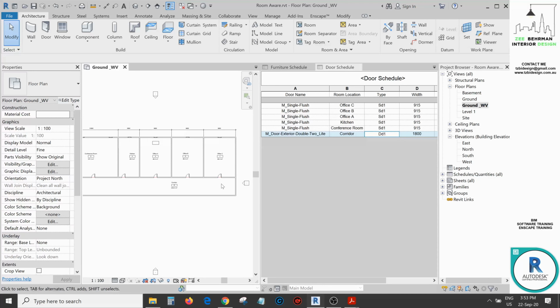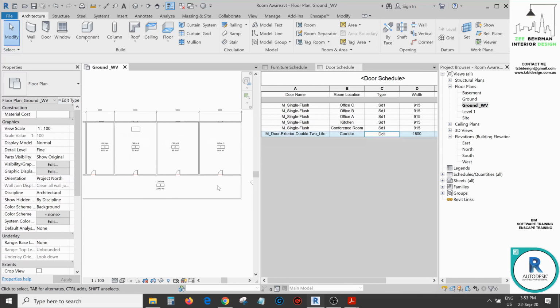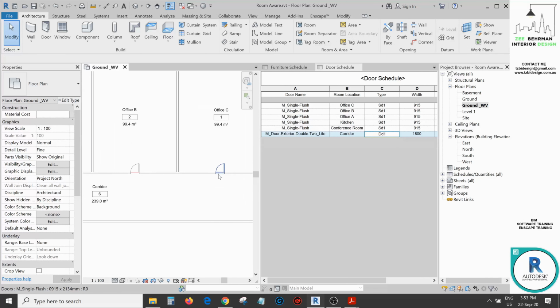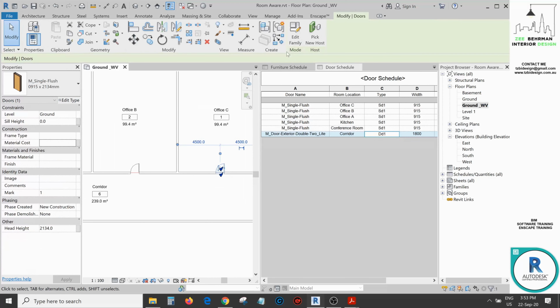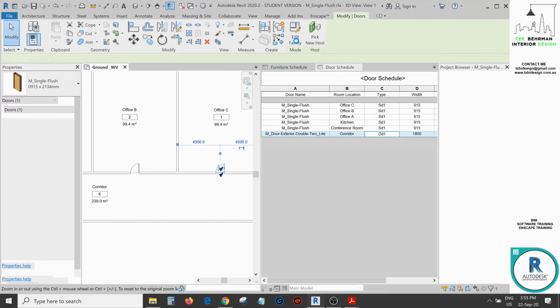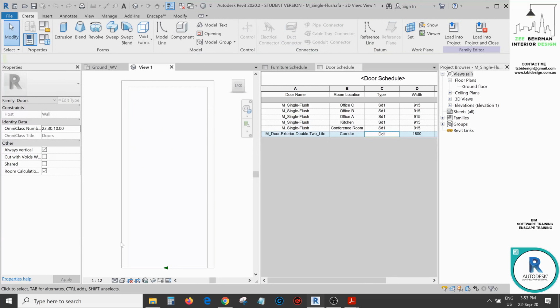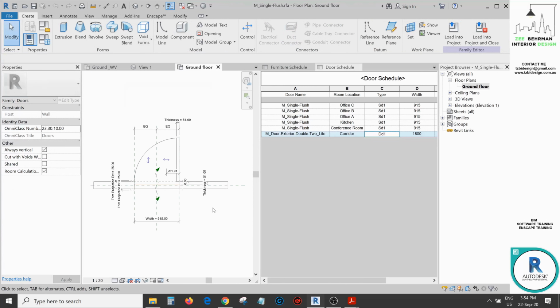The first step for us to make the family room aware is editing the family and adding that feature. Let me show you how we do that. So I go up here to the door and click edit family. And as you see here, on the properties panel I have a parameter called room calculations. You tick that box and you can see automatically that we have this arrow here. I'll go to ground floor so you can see better. And you can see this arrow.